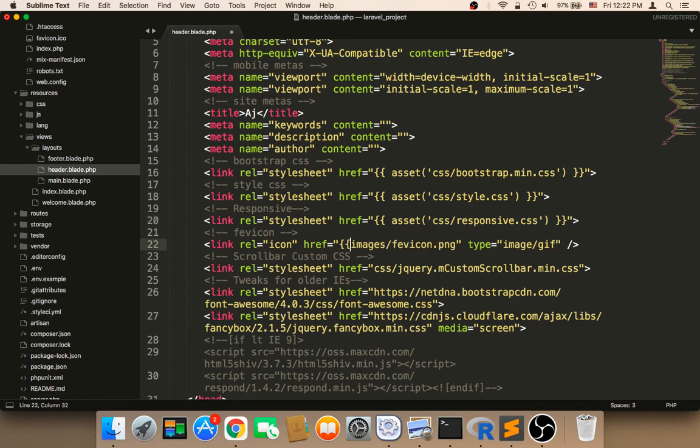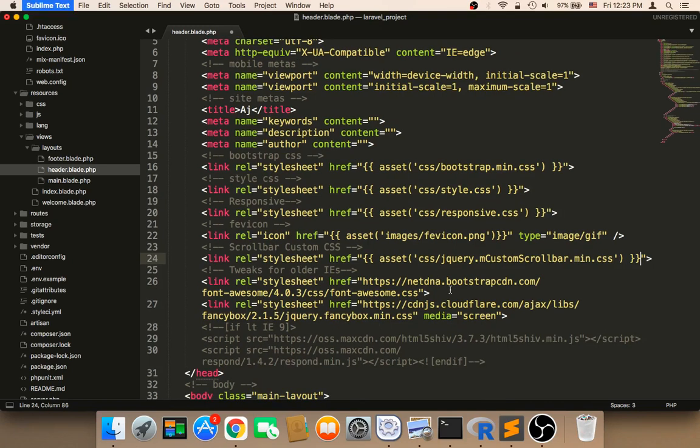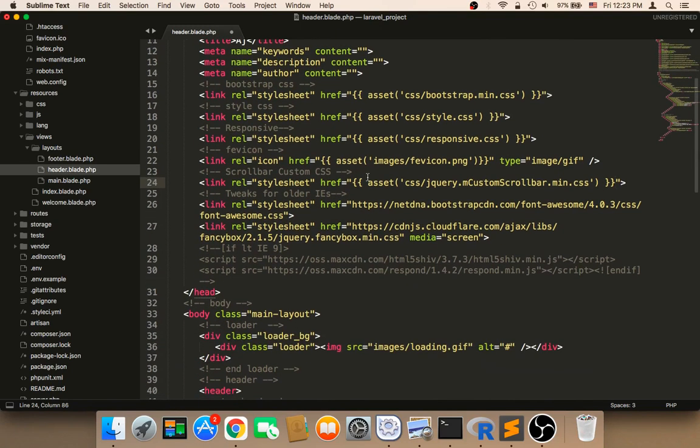So here we have this image. We need to say double curly braces and then asset, and then we pass the URL into the asset function. We have this CSS. This is going to take time, but you have to do it. If the URL is HTTP, just leave it as is.